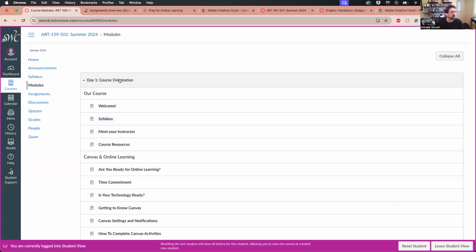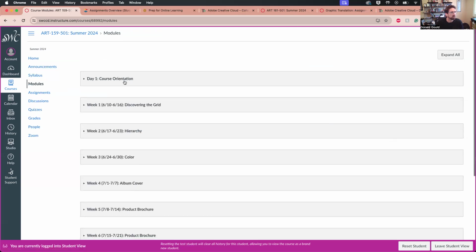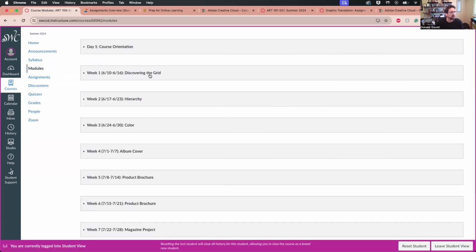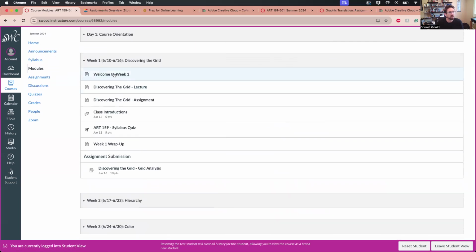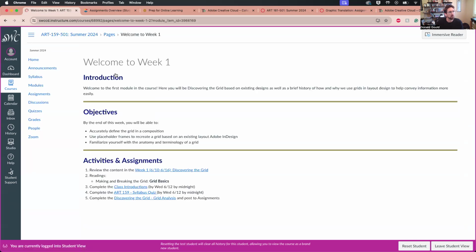So that is all found here under day 1 course orientation, all those different tabs. And that brings us into week 1 here. So looking at what to get started on this week, make sure that you have completed the syllabus quiz and the discussion and commented on 2 of your peers. Then we're going to move into the week 1 module.